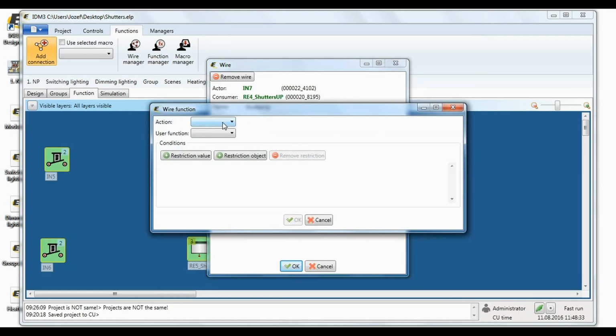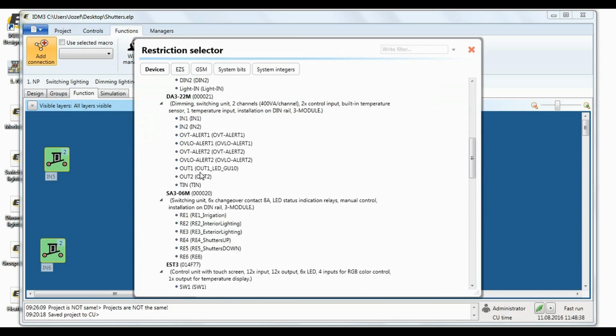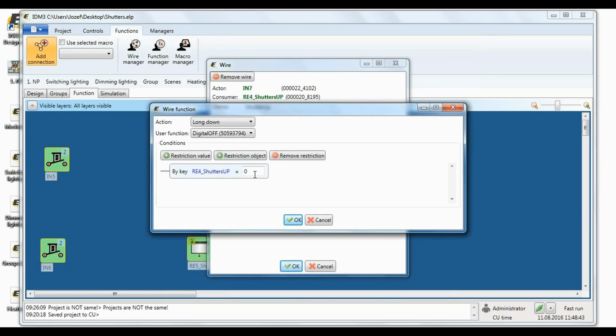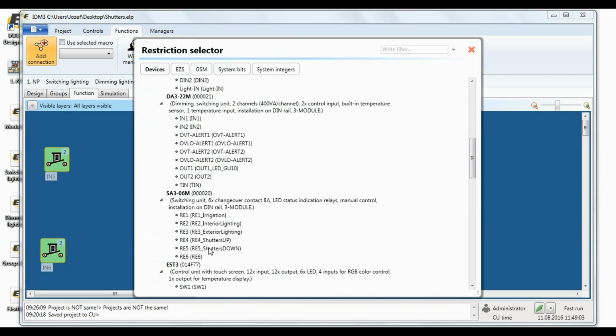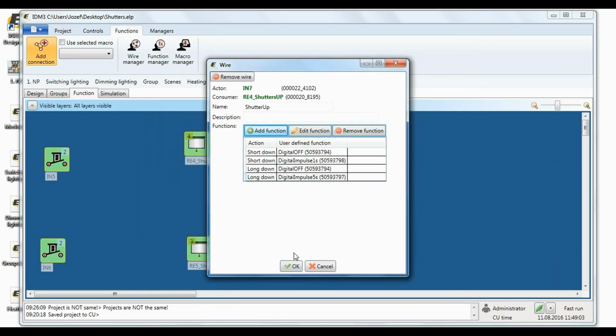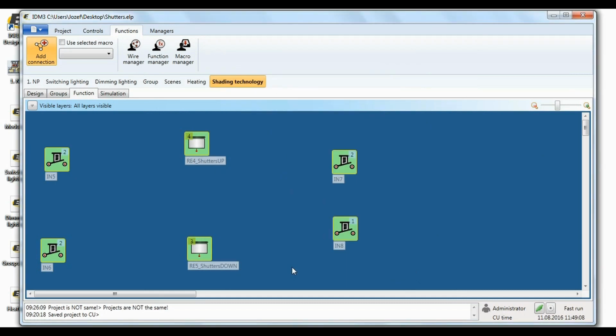For long press, we also need to create the function digital off with condition if relay 4 is equal 1. We want to also use long press for digital impulse 5 seconds, but again, it is just in the case both relays are not switched on. Now the same process for the opposite way.